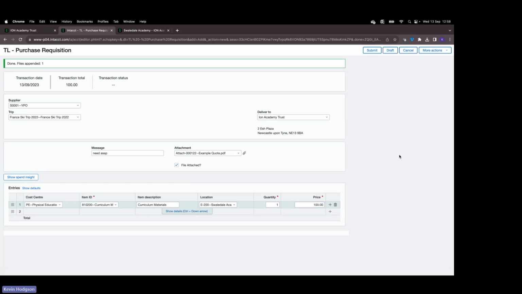So that would be it in terms of filling in the requisition. I know I talked you through every box there, but again, you imagine over time that's going to become incredibly easy, where you've just picked a few different things, you've entered the information, and we're ready to now submit that through for approval. Before we hit submit, I'd just like to point out Sage Intacct is already validating the impact that this requisition will have on the budget for PE within Swaledale Academy.